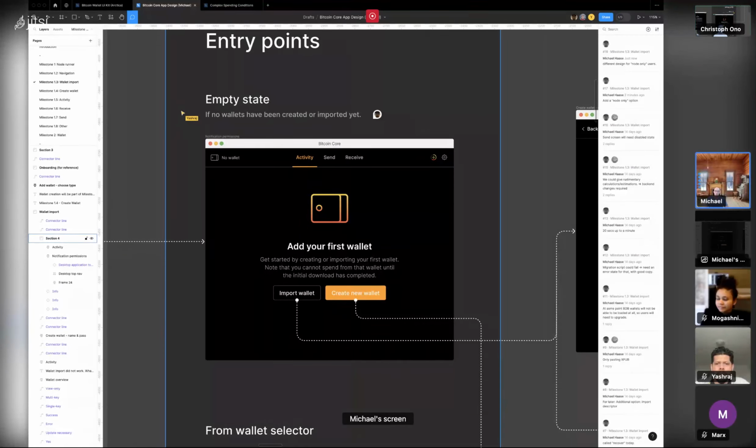Cool. For these node-only users, if they make up their mind after half a year and want to use the wallet features, they still will need a way to access that, right? Yeah. So either that's a small plus add wallet thing in the top left corner, or it's in settings, something we can figure out.